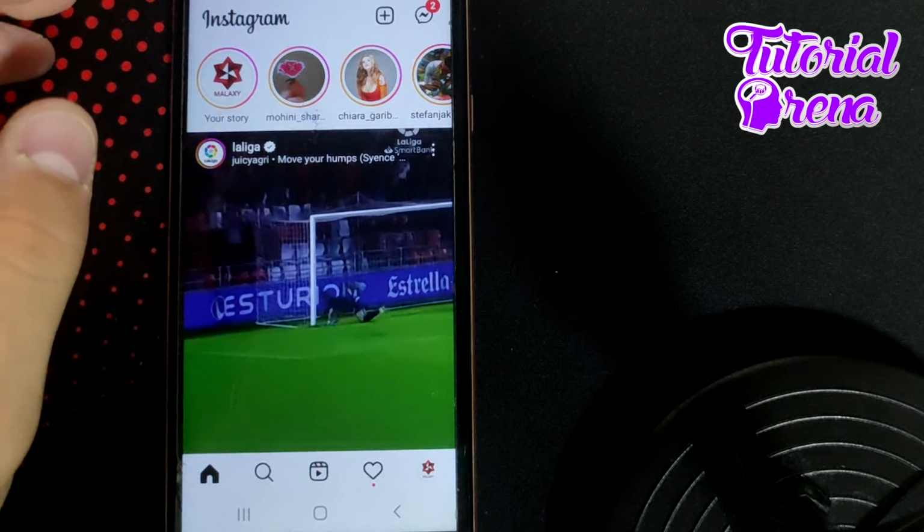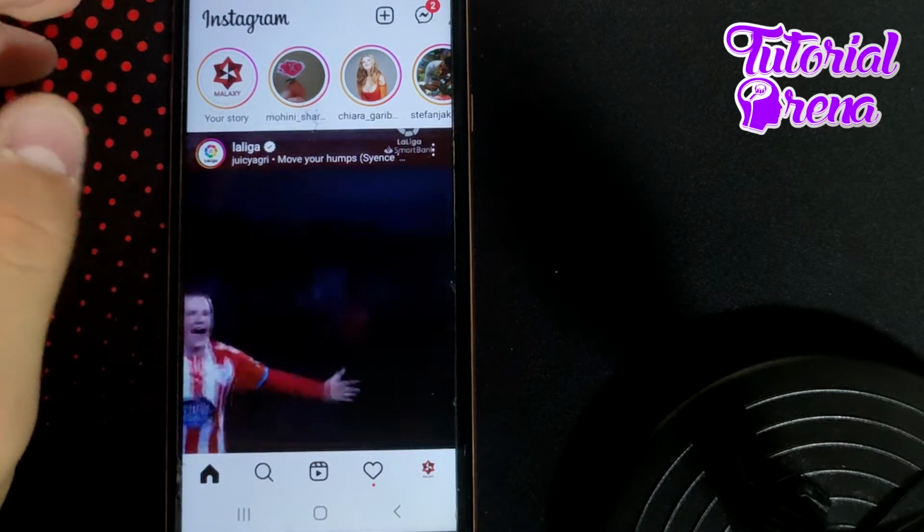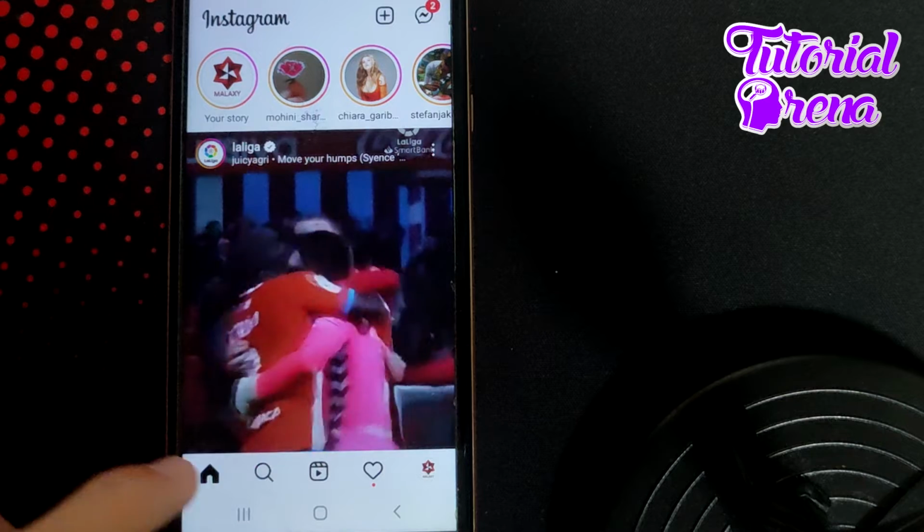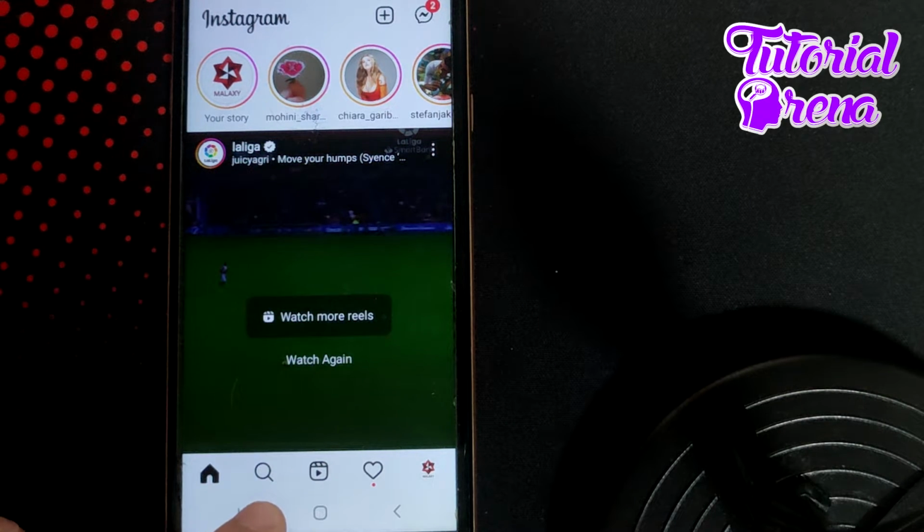How to view a private Instagram profile picture. Firstly, when you get into an interface like this one, you need to go to the search box, which is on the second selection from the bottom.